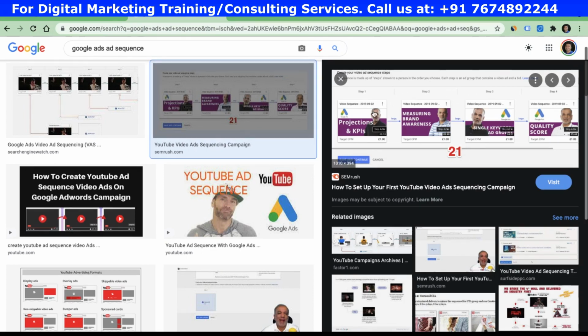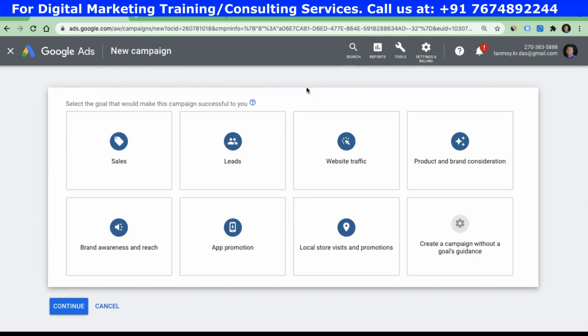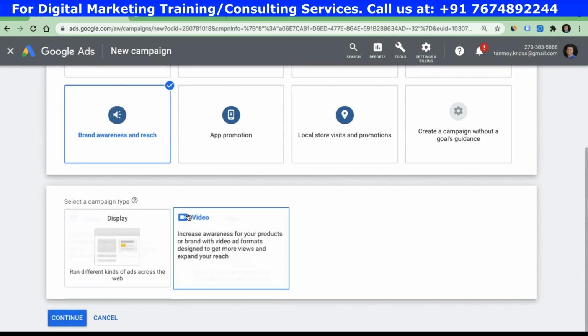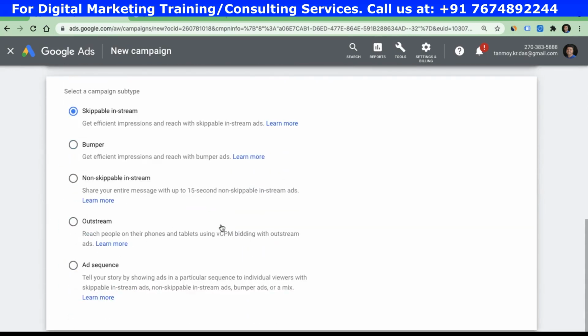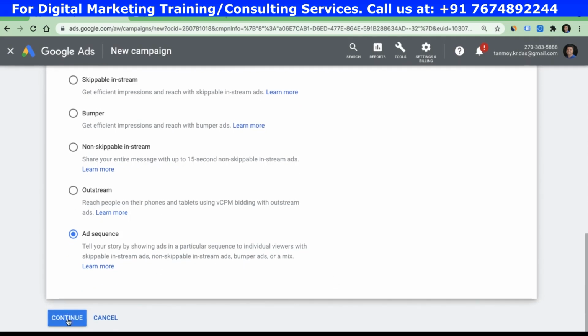So let's go inside the Google Ads account now and we will see how we can build this campaign inside the account, guys. So once you are logged into your Google Ads account, you can click on the plus new campaign button. And once inside this, we have to choose a goal for this campaign. Now, since this particular ad format is used for branding and awareness creation, you can choose brand awareness and reach as the campaign goal, and in which you can choose the campaign type to be video. Now here in the campaign subtype, we will choose the last option, which is ad sequence, and that is what we plan to build today. And you can click on continue.